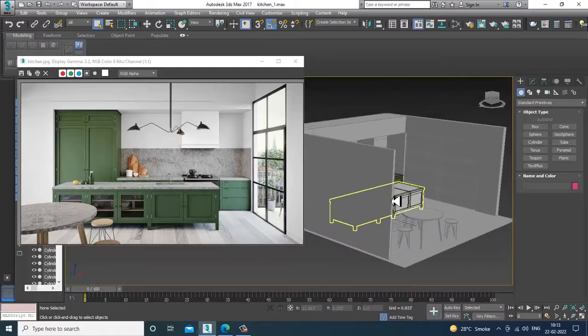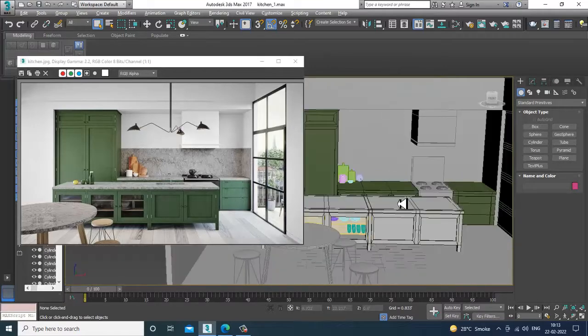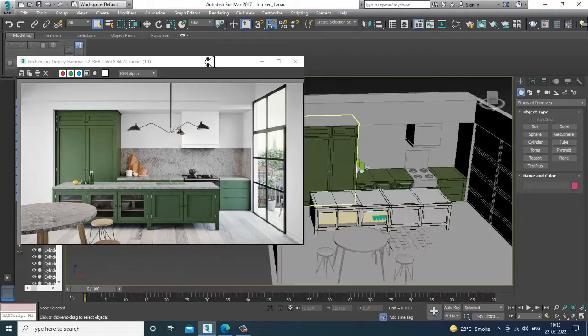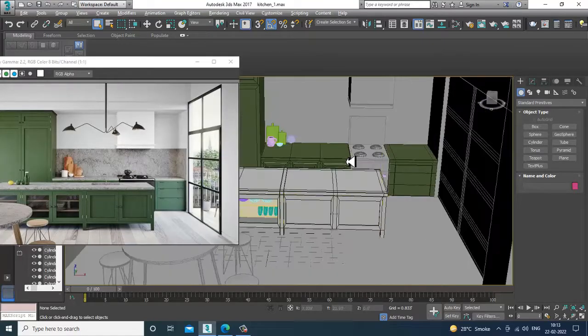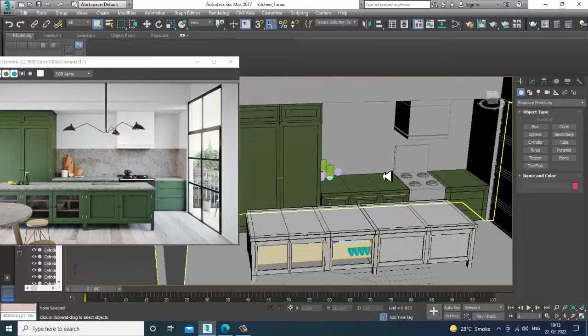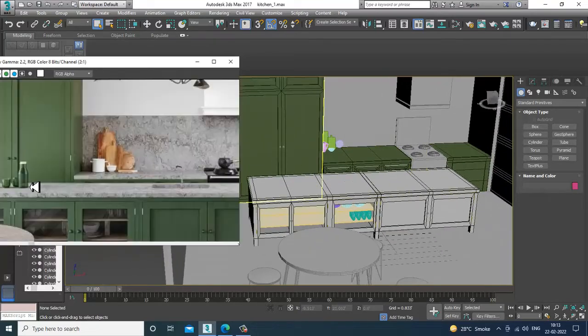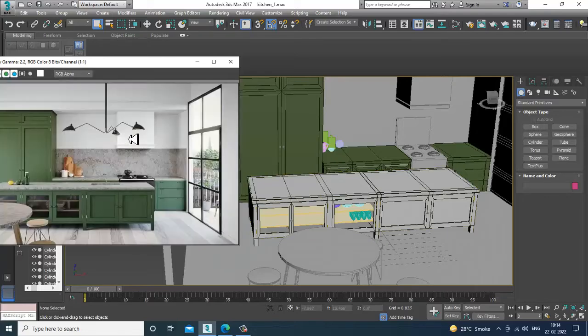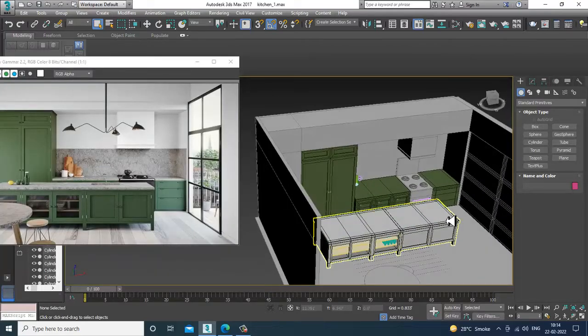So let's get started. As you can see over here, we have almost finished the modeling of this particular stylish kitchen. A few things are left, which we'll be completing today, the modeling part. Very first of all, we'll be creating this ceiling part over here. If you look at it over here.